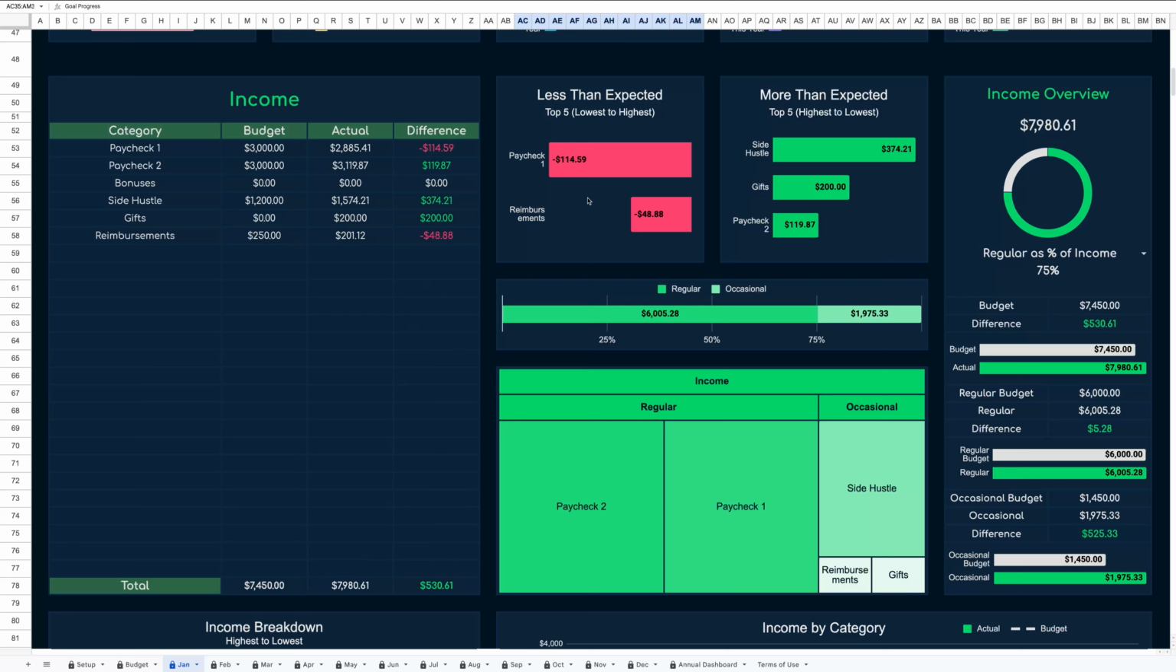The first chart in this section displays our top 5 income categories where we earned less than expected, ordered from lowest to highest. In my example, I anticipated receiving $3,000 from paycheck 1, but I ended up with about $114 less. I was also expecting $250 in reimbursements, but I only got about $201. I've included this chart at the top left because it's crucial to meet your income expectations. If you fall short, it's important to investigate the reasons behind it. If there are no categories where you earned less than budgeted, this chart will be empty, showing a 0.